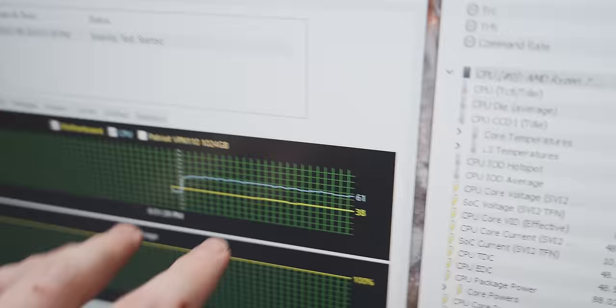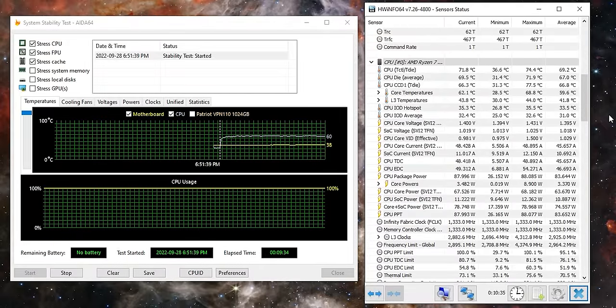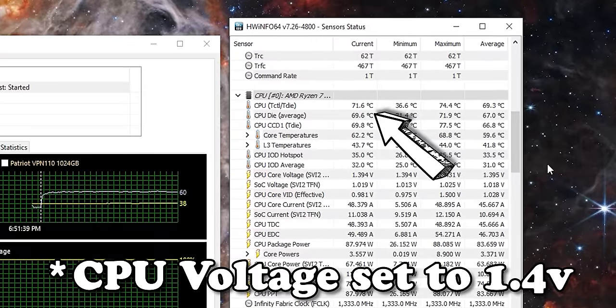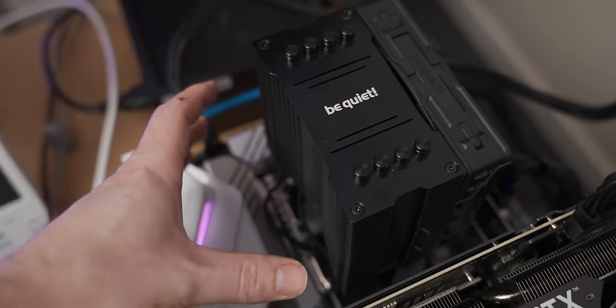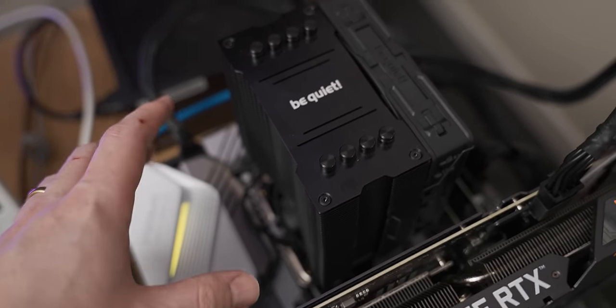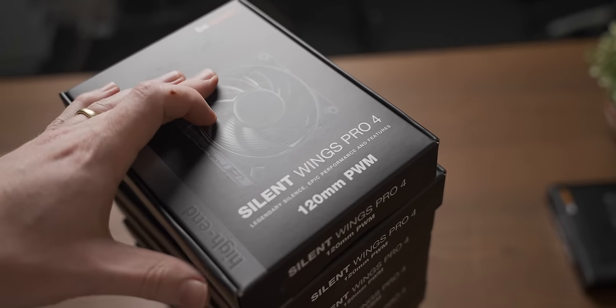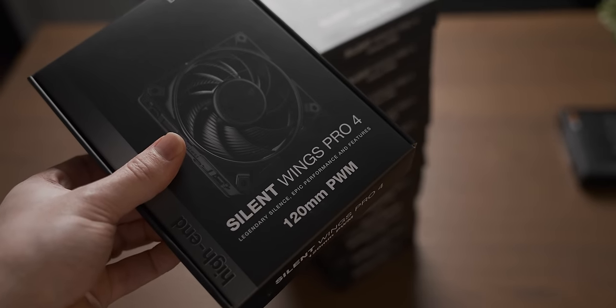Now at 10 minutes, it's been stable for a while, and we have a T-die of 72 degrees Celsius, which is the temperature to beat. Now first off, we are going to do a very reasonable upgrade. We're just going to add a single pull fan on the other side of the cooler and see what that does. There's nothing quite like having a big juicy pile of Be Quiet Silent Wing Pro 4s to work through.